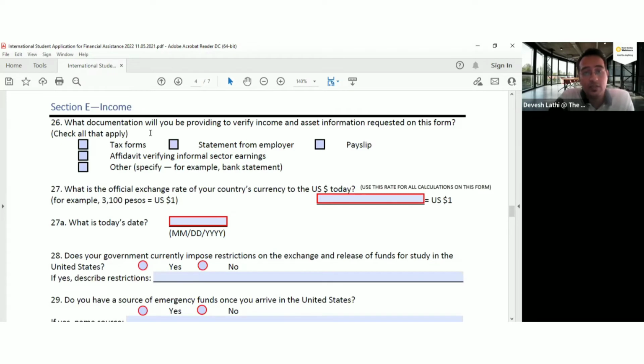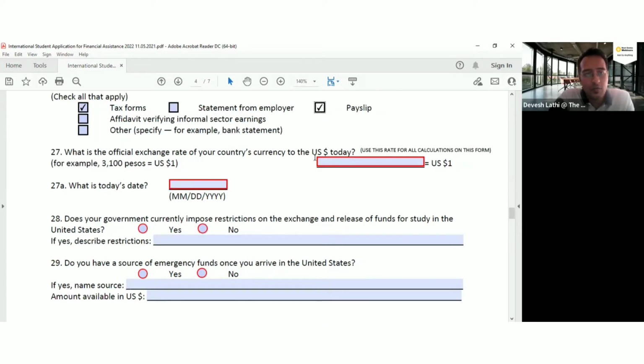So they're asking which document will you submit as a proof of income. So I'll submit a tax form and the pay slip. What is the official exchange rate? So I know that INR 75 is equal to USD 1. What is today's date? It's 29. So first month, then date, and 2021.